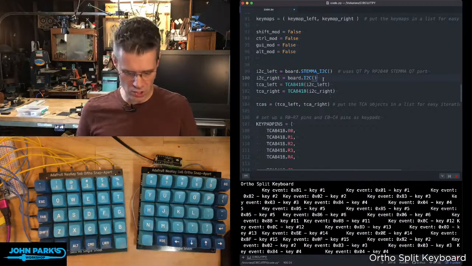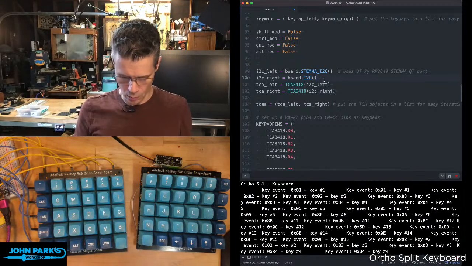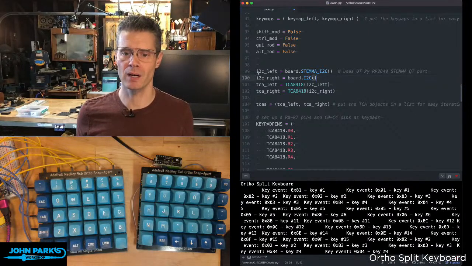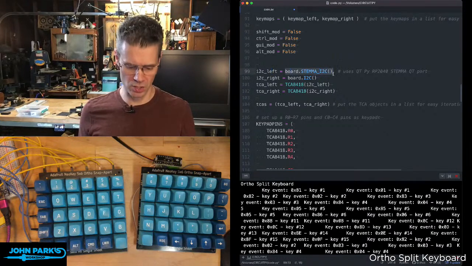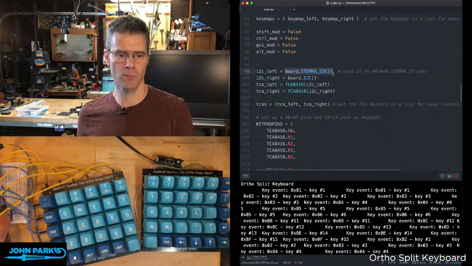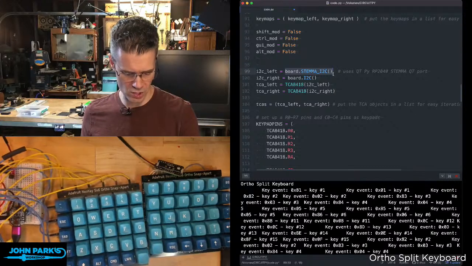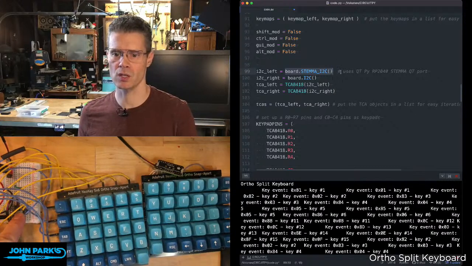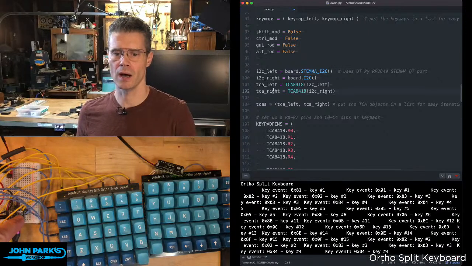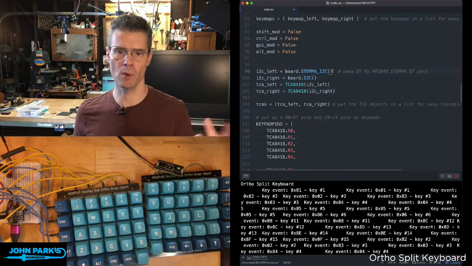So this is the reason this all works. If it didn't, we'd be stuck because the chip doesn't have multiple addresses. But by saying I'm going to create an I2C bus called I2C left, and I'm going to put that on board.STEMMA_I2C, that is the built-in STEMMA QT port hardware-wise. So that one's called STEMMA_I2C. And then the other one, the 2 pins there, that's called just board.I2C. So that's what allows you to access both of those.